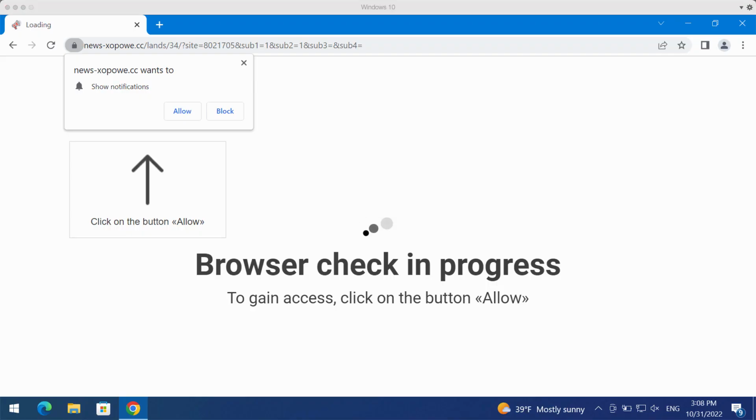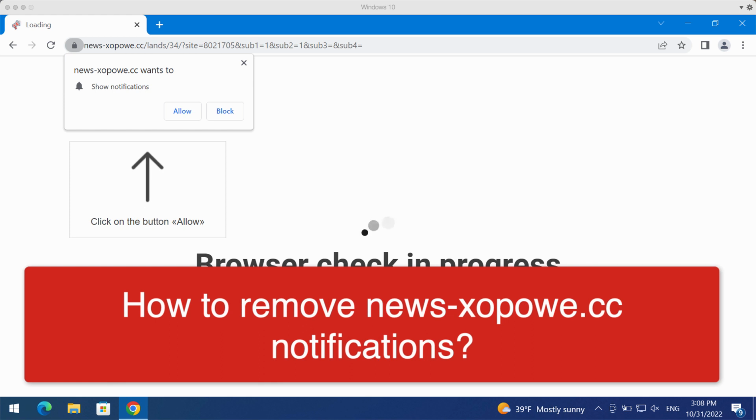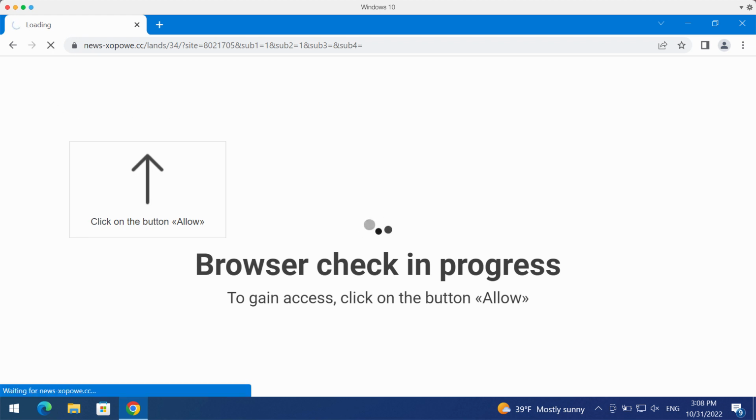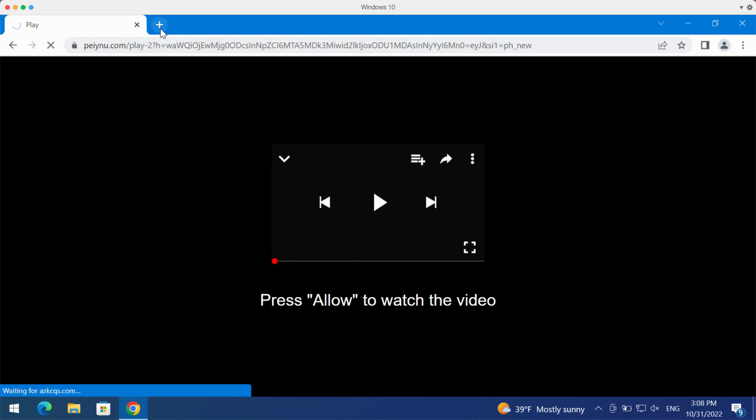My video guide will provide you with instructions that will help you to remove the malicious pop-ups and intrusive ads that are coming from the site News-xopowe.cc. This site, News-xopowe.cc, is absolutely faulty and deceptive. It tries to make you click on this Allow button, supposedly as a part of some browser checkup.